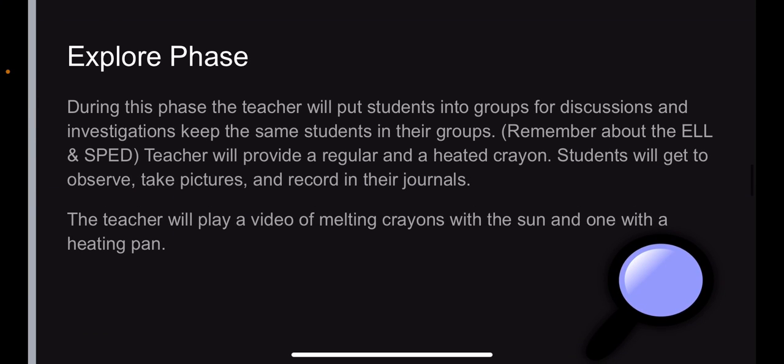For the explore phase, the teacher will put students into groups for discussion and investigations. Try to keep the same students in the same groups. Remember, you might have ELL students or SPED students. Try to place them in a group where they'll feel more comfortable talking to their peers, exchanging ideas, and so forth. If there's a specialized TA that can help you with these students, please use their help.